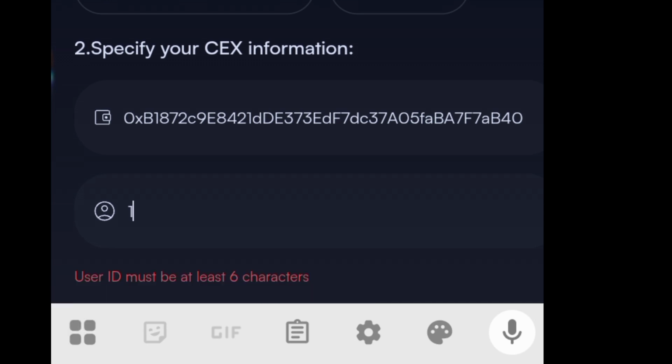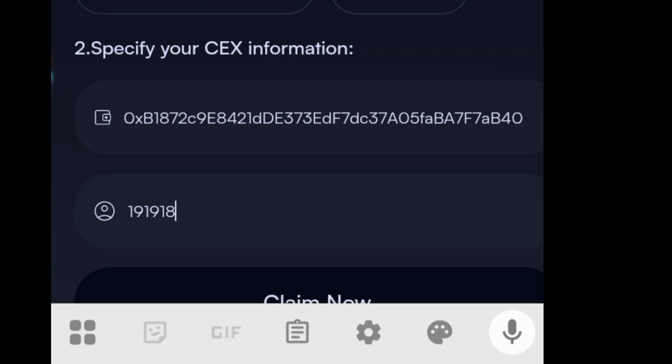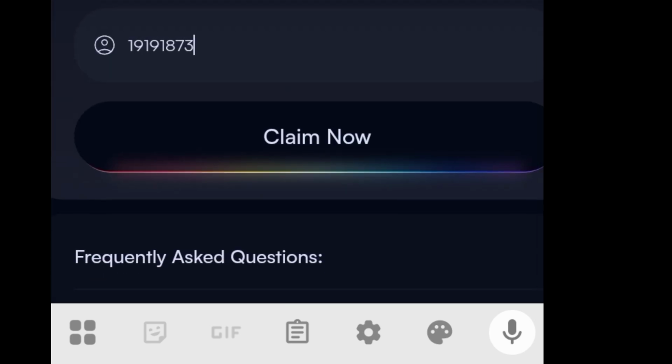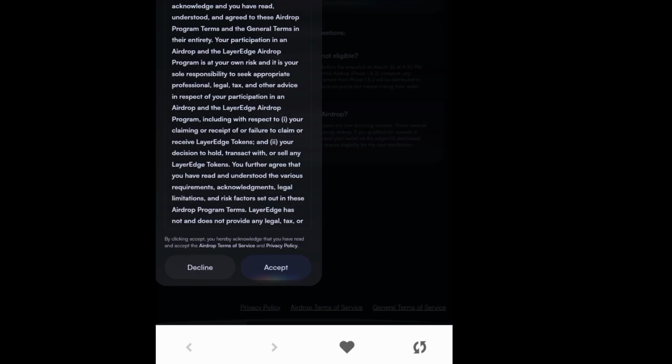Then you click on claim now. They say please read these airdrop terms carefully. So you need to read it carefully. Then you click on accept. You need to accept the terms and conditions.